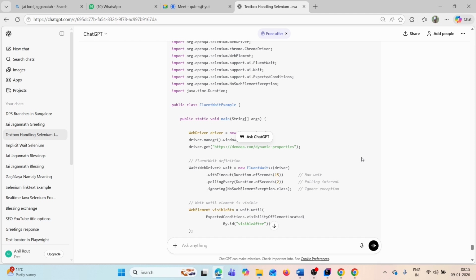It is taking 15 seconds, maximum wait 15 seconds, and dot pollingEvery, Duration dot ofSeconds 2. Polling interval is 2 seconds. Dot ignoring NoSuchElementException dot class. So it is ignoring the exception. Then wait until the element is visible.